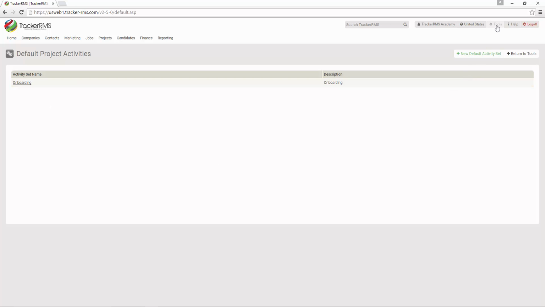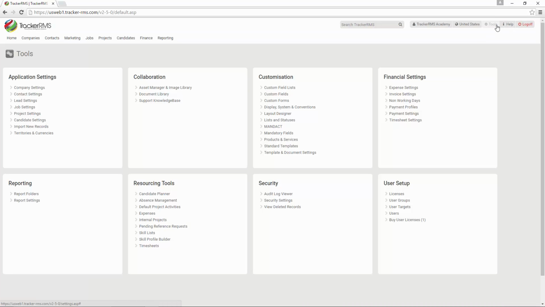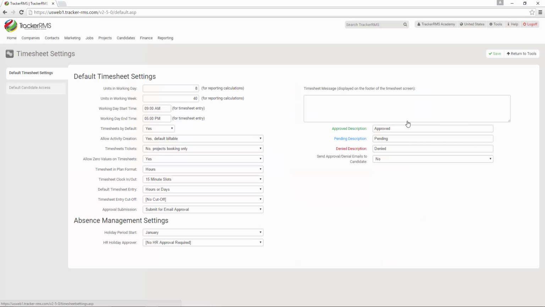So next we'll go into tools and we'll look at our next step, which is going to be setting up the timesheets now that we've set up our project defaults and we've also set up our tasks for the system. Under the financial settings side, this is where you have your timesheet settings. So when you click on your timesheet settings, this is going to have your default timesheet settings access.